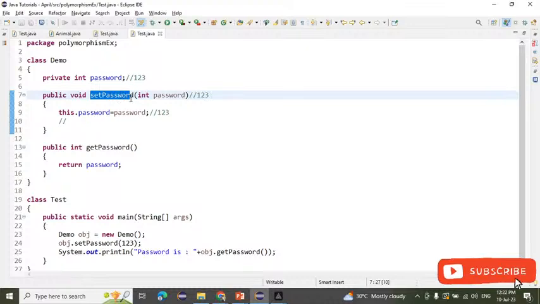Where can we use encapsulation? If we work on big projects, at that time we can use encapsulation. It is used for data security, for example if we have fields like employee ID or employee password, at that time we use encapsulation.